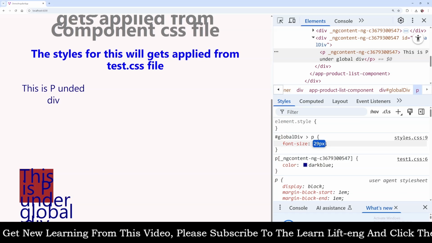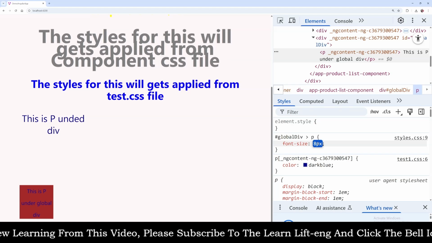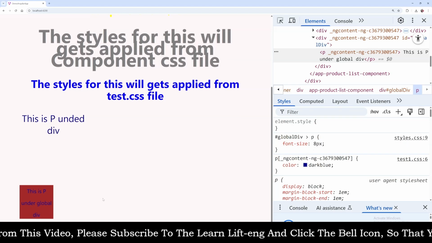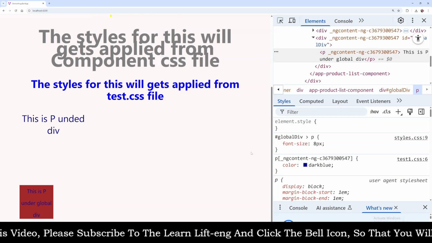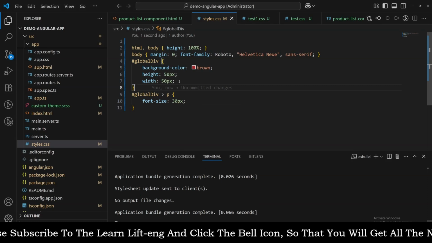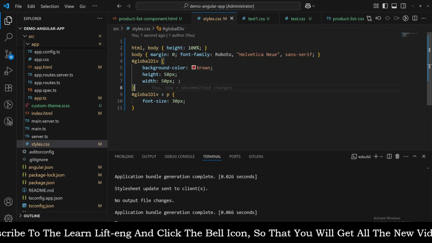So from here, we can change the styles. Let's say 8 pixels. So 8 pixels actually fits inside that div. So this is how you can apply styles from a global CSS file as well.